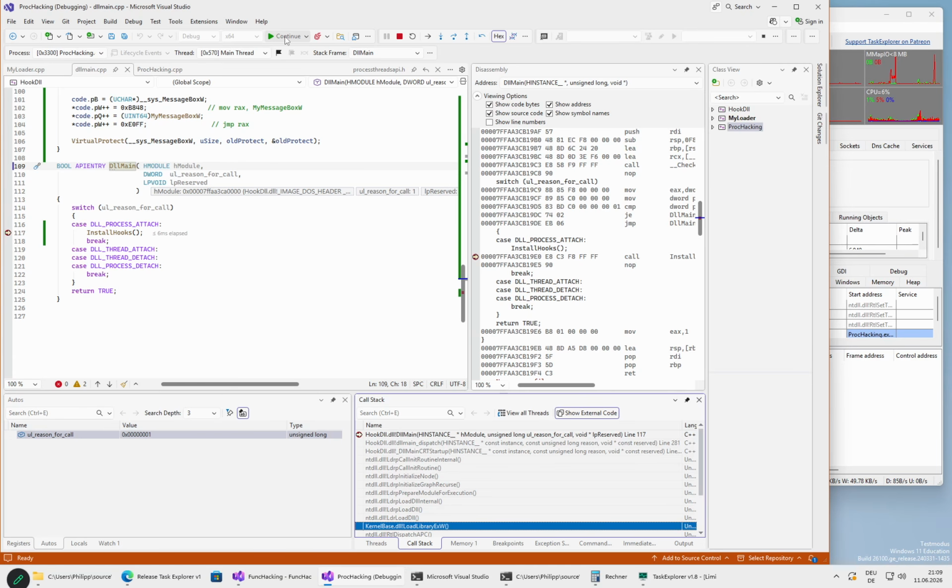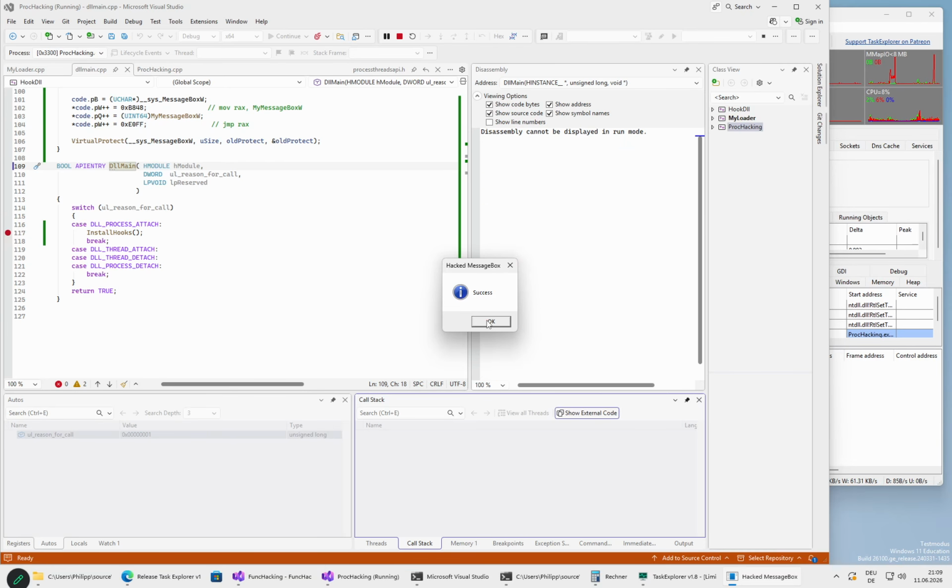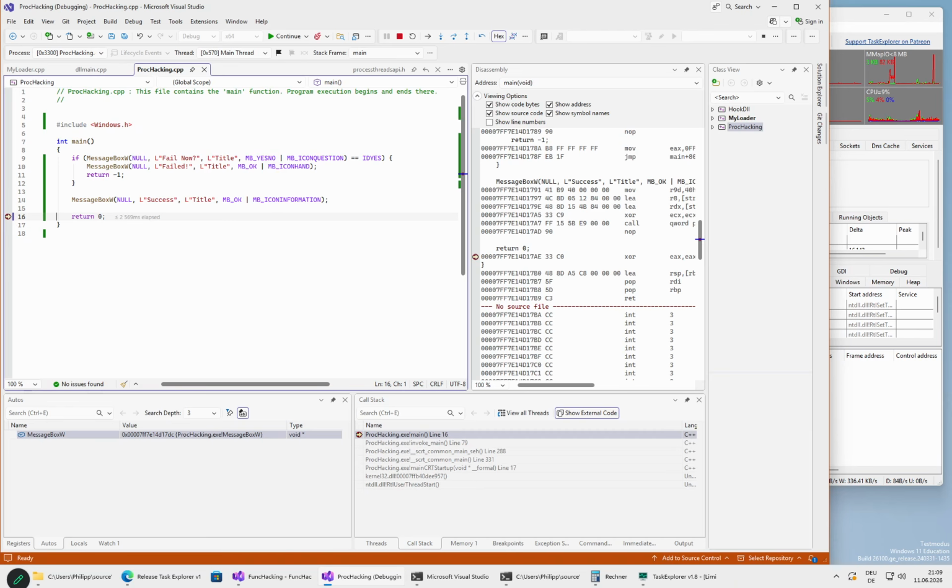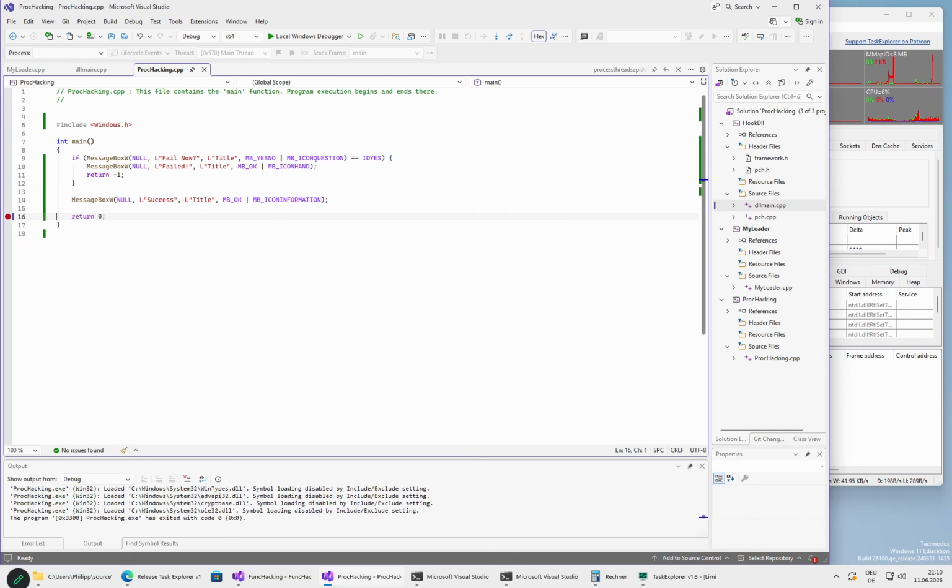And once we are done with this, then again we have already all our hooks installed long before this thing here entered the main function. Any questions?